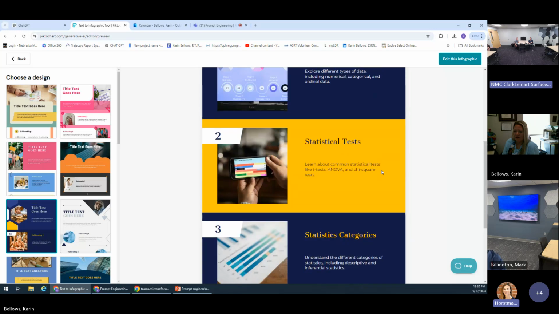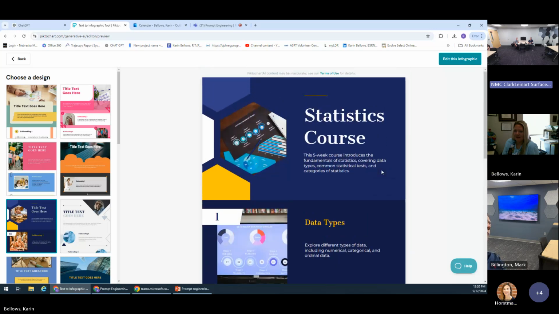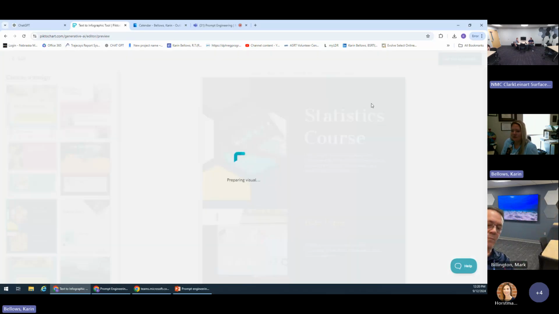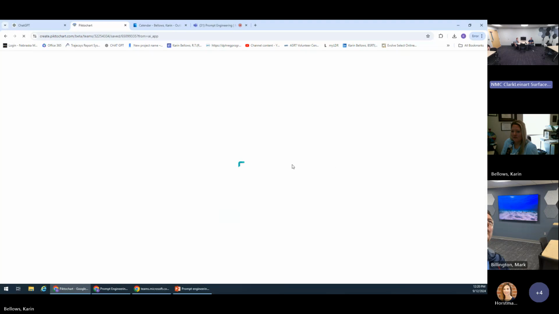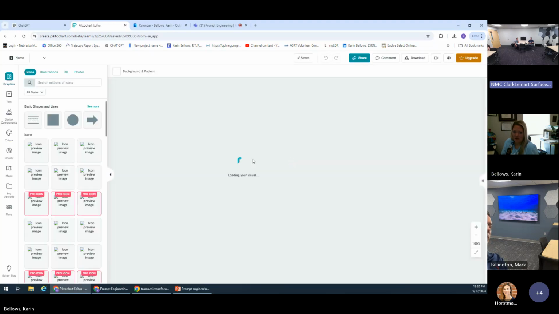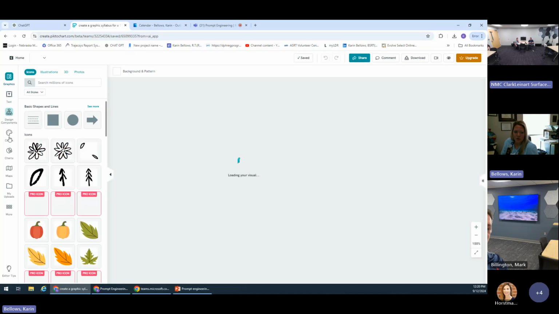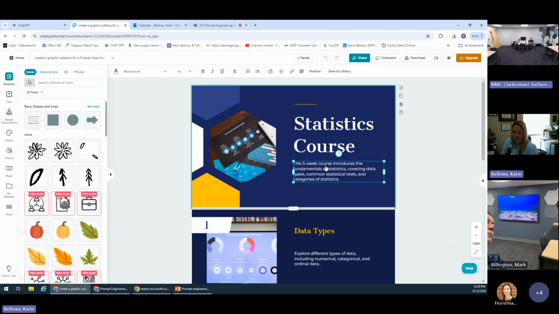Karen, is that a free app, Karen? Yes, it's free. And then let's see, edit this infographic. You can change design components, colors, charts. So I can go in now and edit anything I want. You can freely tweak the content.